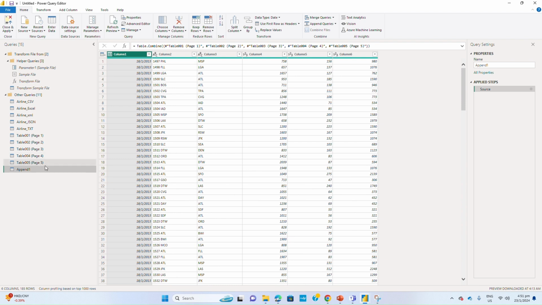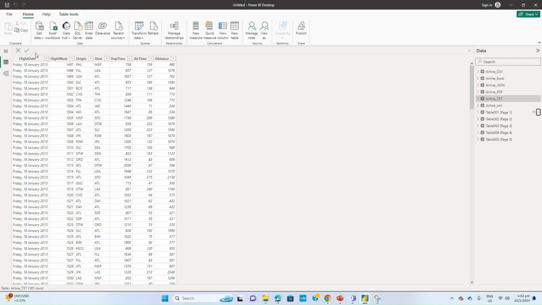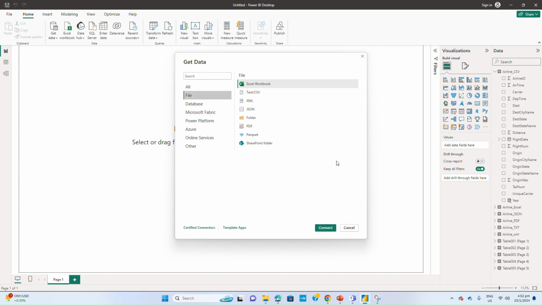So this is one of the steps, like how you can do the transformation. Here you can write it as airline from PDF. Okay. Apply, close. Done. Moving back to the report page, click on get data.